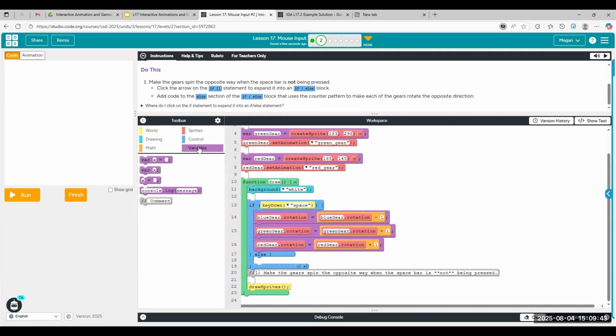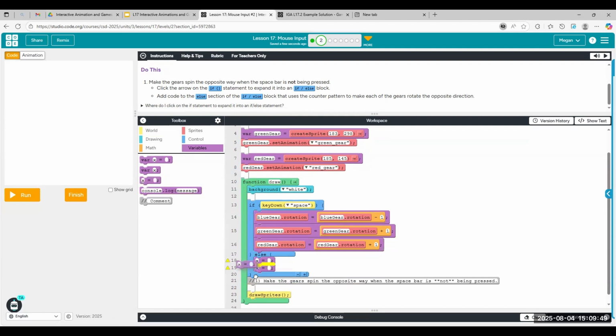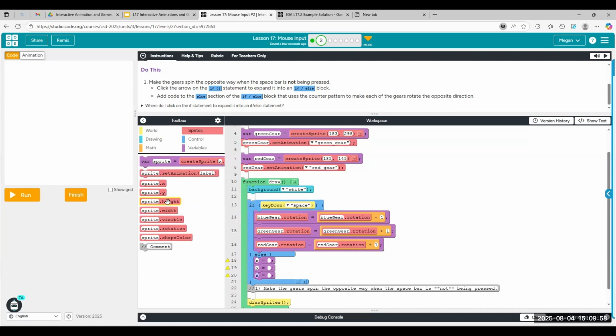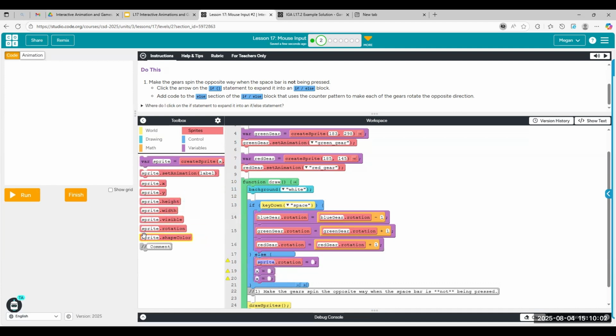So we are going to need to add our variable. Since we're going to need one for each gear, I'm going to go ahead and add all 3. Okay. And then where the X currently is, we are going to put our rotation block. So go grab a rotation block and fill those in.